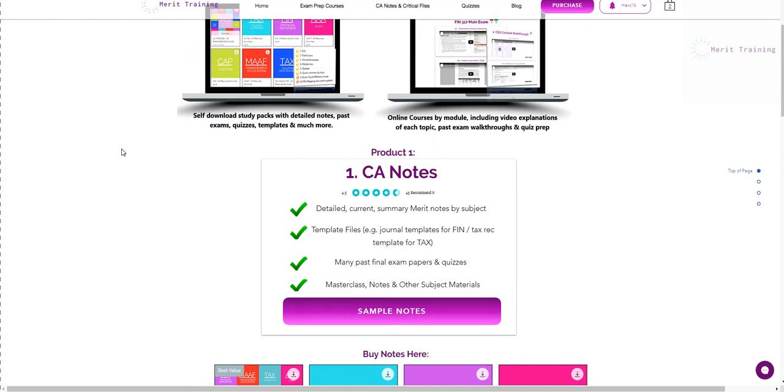Now for a lot of the subjects you also get template files. For example, for the Fin module you're going to get these really good journal templates which tell you all the journals that you need to post for any given scenario. And for tax, for example, you're going to get all the different tax reconciliation items that you need to do for a question 1 tax rec.